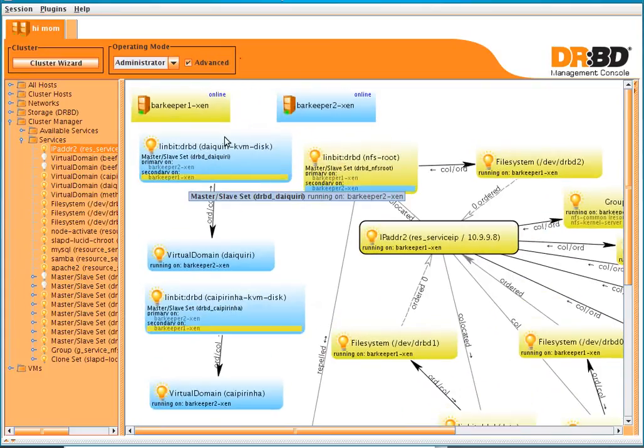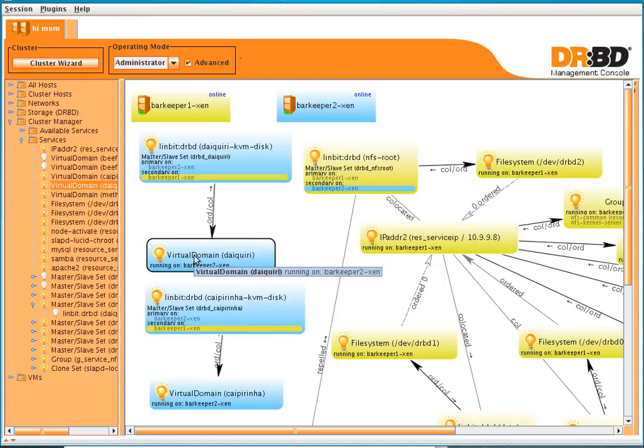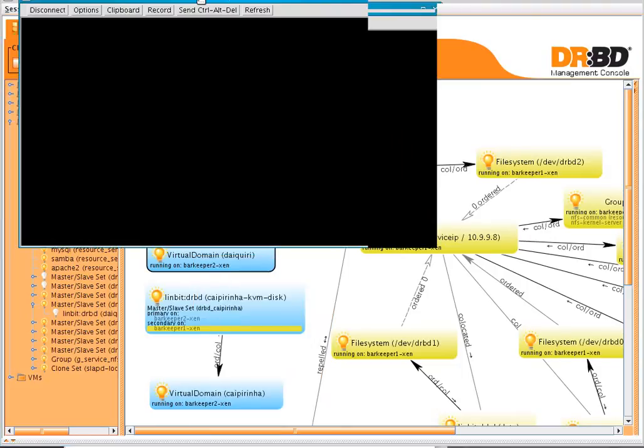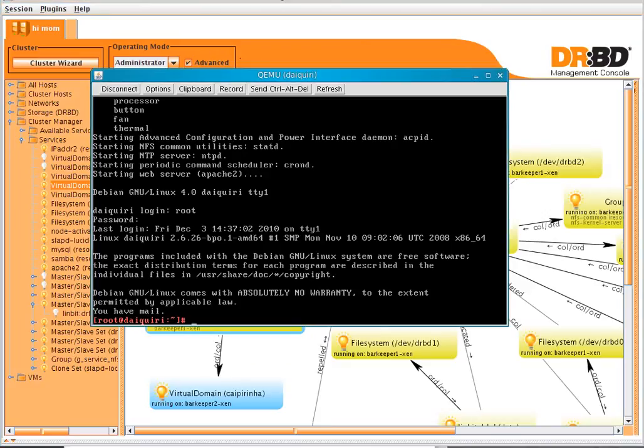Let's look at some services. Here is a DRBD. It's primary on the blue computer and secondary on the yellow computer. It is started before this virtual domain that is running on the blue computer. You can even start a VNC viewer. And this works also on Windows.